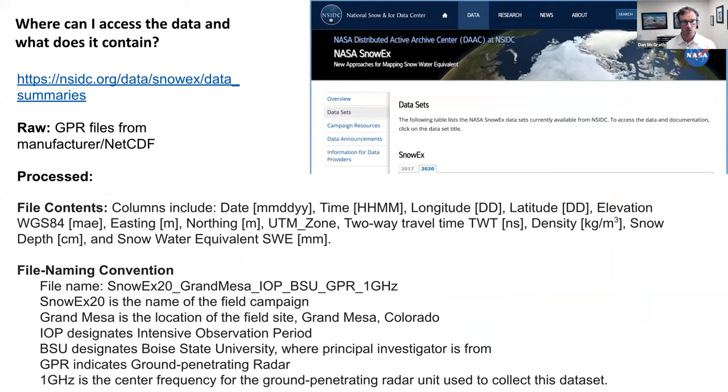Basically the file contents should have all these same columns: both lat-long and easting and northings, the two-way travel time, and the density that was used. That's not density at that specific location. It's just the density that was used for that observation to get subsequently a velocity, which we apply to get snow depth and snow water equivalent.